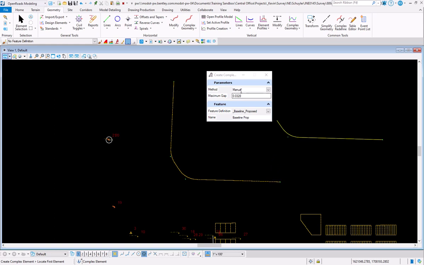And so since we're doing the manual method, if the stationing is going in this direction, you need to come over here and click on the first element, and you'll see an arrow down there, and that arrow is the direction that the stationing is going in. So I want it to go in that direction, so I'm going to come over here and left click on that. And since I'm doing manual, I've got to come out here and pick each item individually.